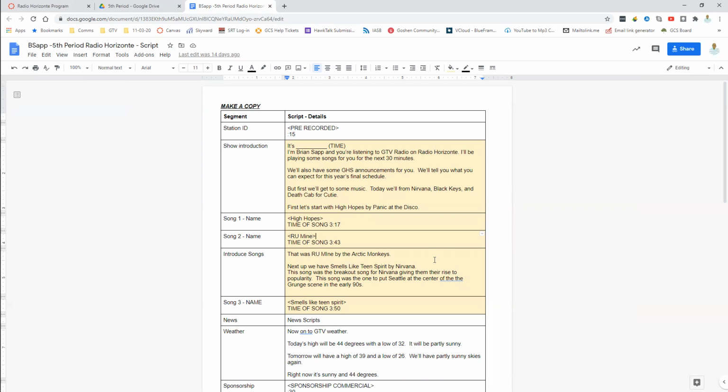That was Are You Mine by the Arctic Monkeys. Next up, we have Smells Like Teen Spirit by Nirvana. This song was hugely popular when I was in high school, and this was their breakout song for Nirvana, giving them their rise to popularity. And this song also put Seattle at the center of the grunge music scene in the early 90s. Smells Like Teen Spirit.